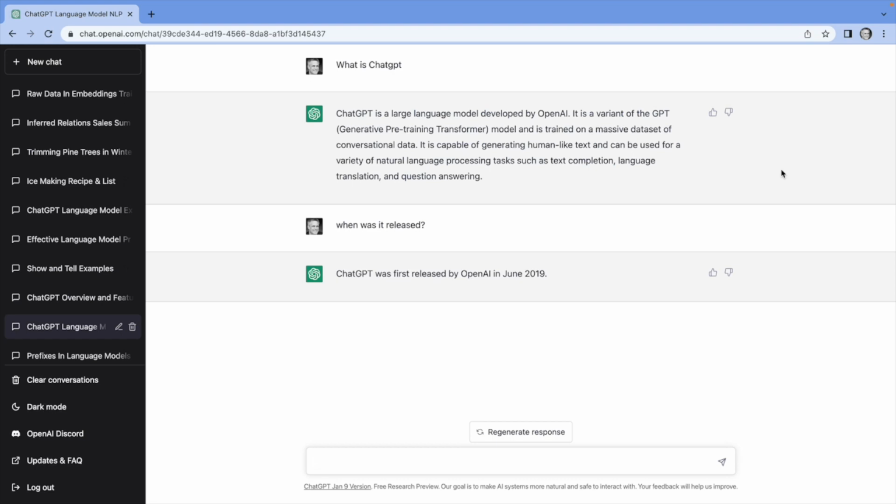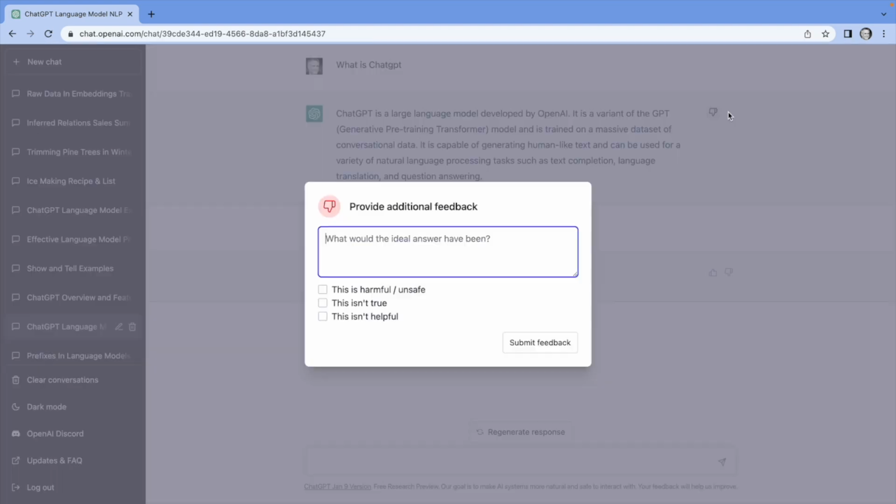For example, you can interact with any of the ChatGPT responses by selecting either the thumbs up or thumbs down. In both cases, you'll be able to provide what you think the ideal answer would be, but you can also report on concerns about the helpfulness, the harmfulness, or the truthfulness of the response.